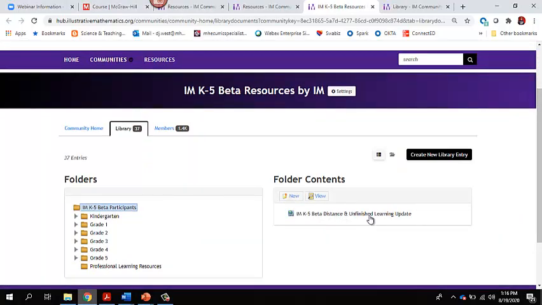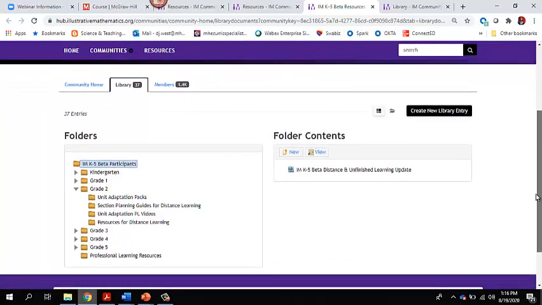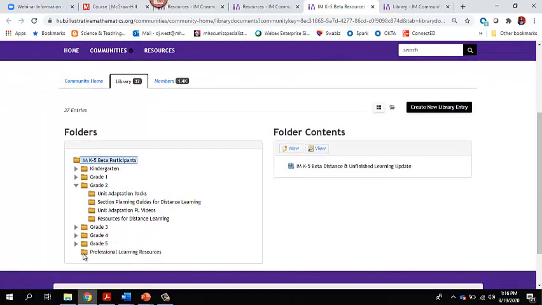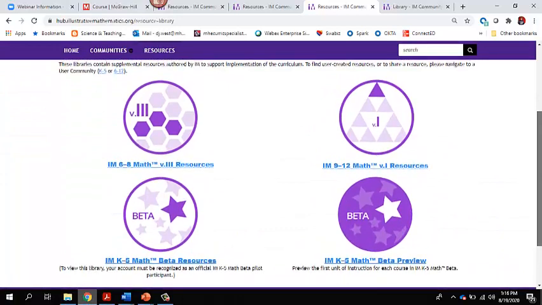And then finally, if I go back and click into my K-5, you're going to notice here my guidance for distance and unfinished learning. Then I've got my different grade levels. If I click into grade 2, you're going to see the unit adaptation packs and the planning guides. This is a little bit different: the unit adaptation professional learning videos and the resources for distance learning, along with some professional learning resources to come that will be for all of K-5. A little bit different, but from this main resource tab, I have access to all of those resources.